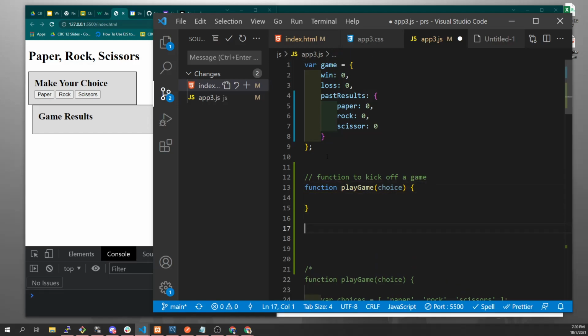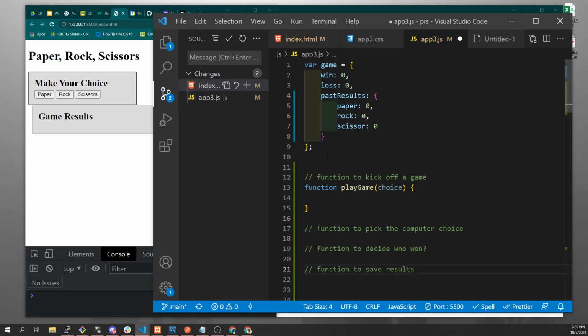Then we probably want to have a function to pick the computer choice. That seems reasonable. Then I maybe want a function to decide who won. And then maybe a function to save results and display them, right? That's the flow from top to bottom. We press the play button, we pass it our choice. Then we have to get the computer's choice. Then we have to say who won between these two things. And then we want to save the results in our object and do something with them.